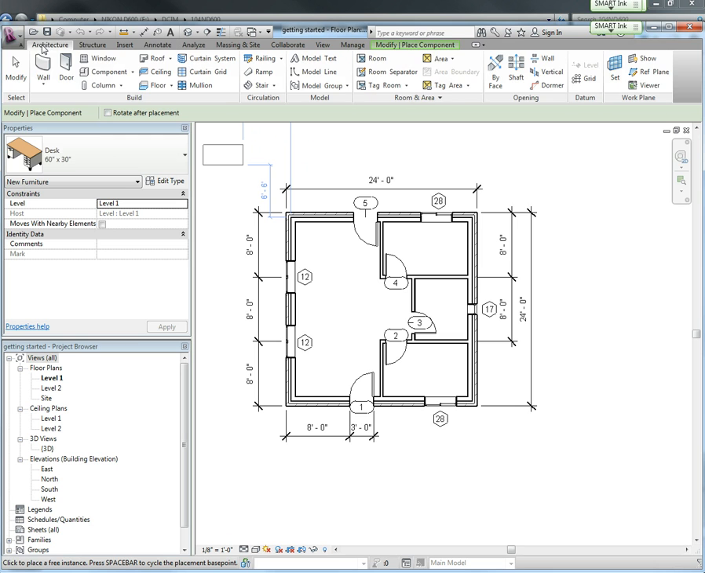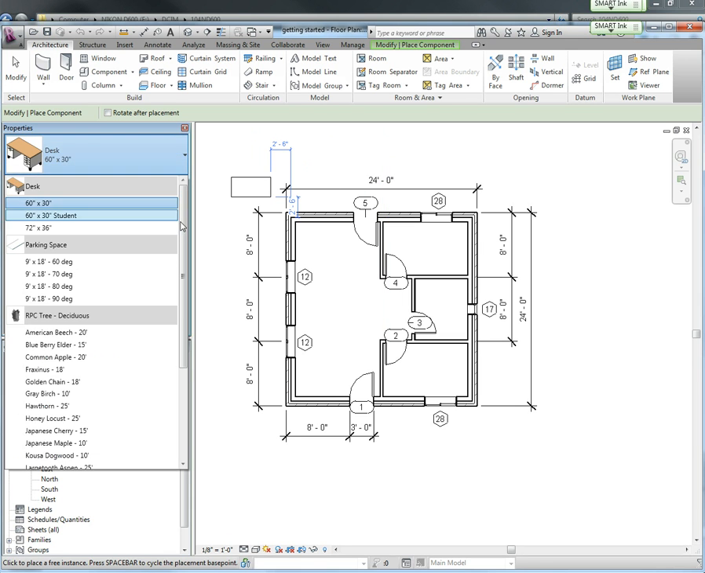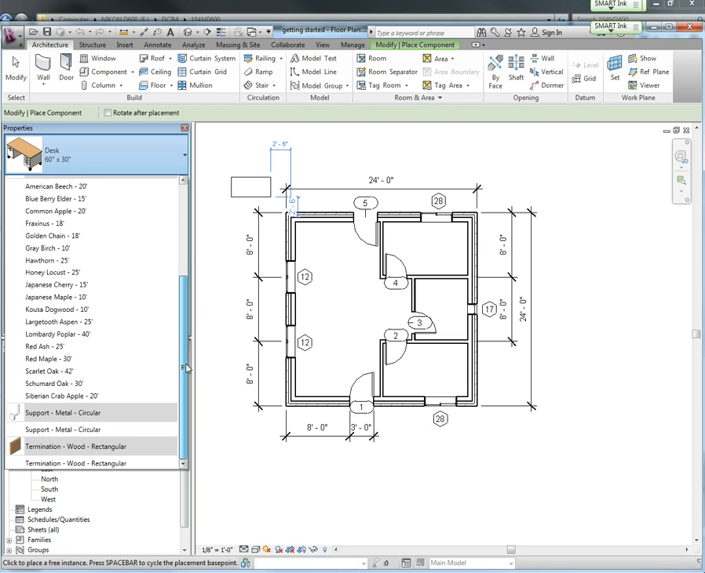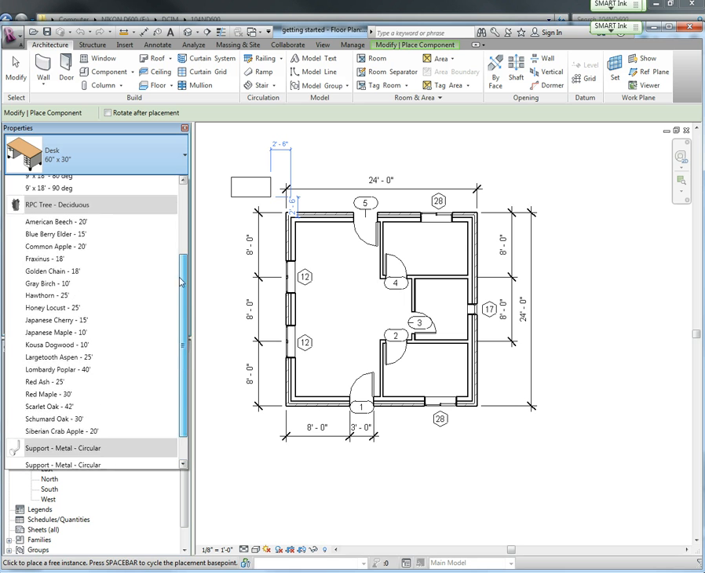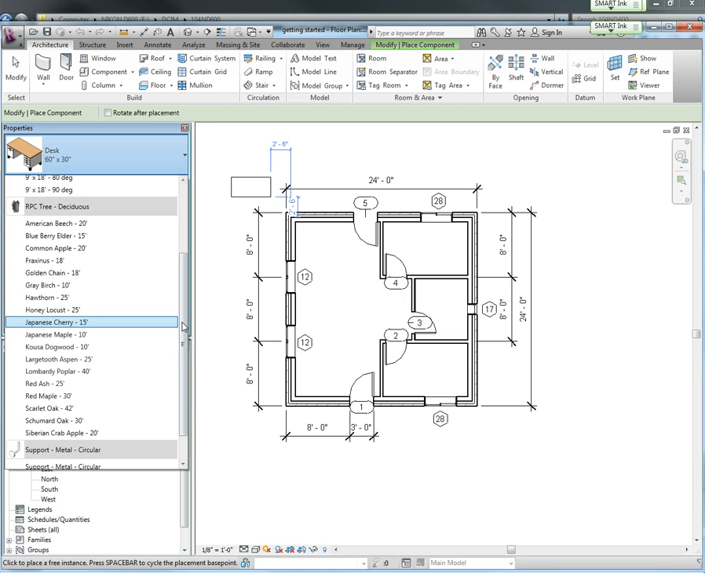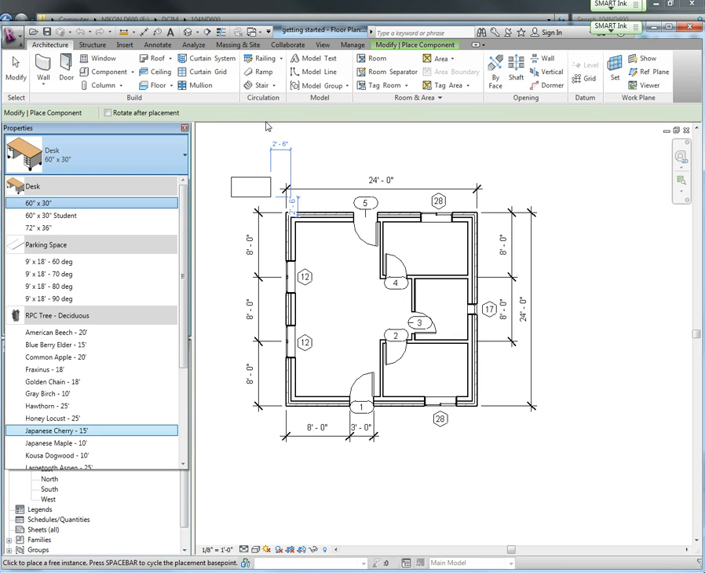You need to be in the architectural tab and go to component, click on it. When you get here, you're going to see that a desk will be popped up. You can click here and you can see that there's already been stuff loaded into your file. These are automatically loaded in, and a lot of it is trees and things that you put outside. We need to go in and load.